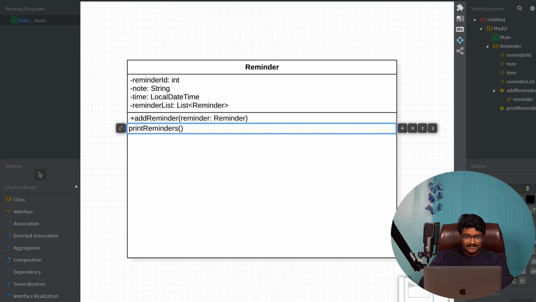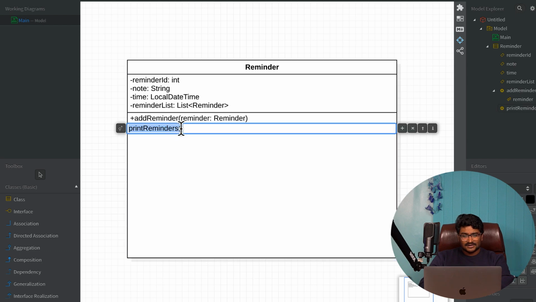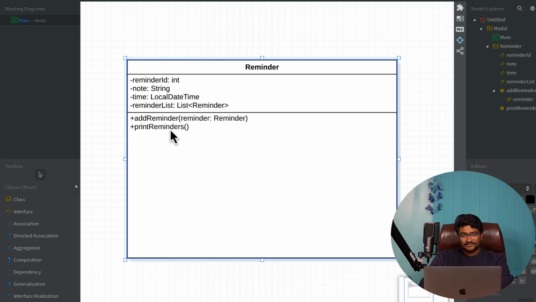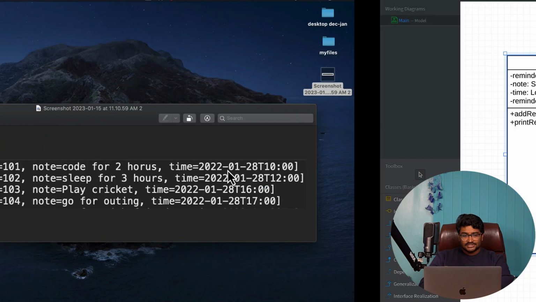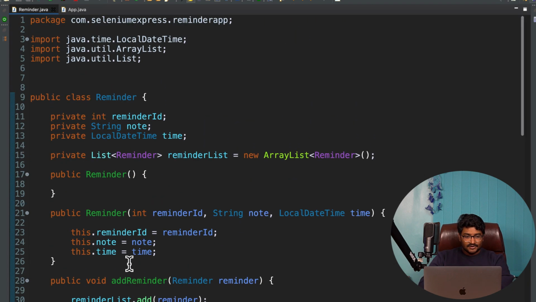So I'm just leaving it right there, and I don't need to take anything in the parameters, so let it go. So yeah, print reminders is the method that I want. Let's go with print reminders, no problem. So let's create this particular method inside our reminder class. Okay, so let's go over here and start creating a new method inside our reminder class.